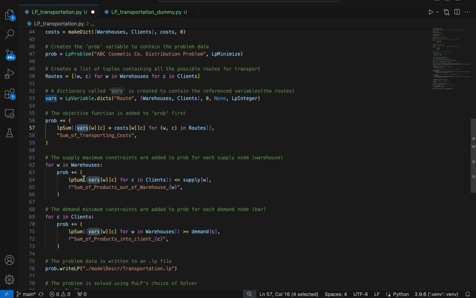Now what we code are the two constraints, one on the supply end and one on the demand end. On the supply end, for all the clients that we have and for all the warehouses, what each can supply is less than or equal to the total supply. Similarly, the minimum demand constraint is that the total sum given by the client and variable combinations should be greater than or equal to the demand of the client.